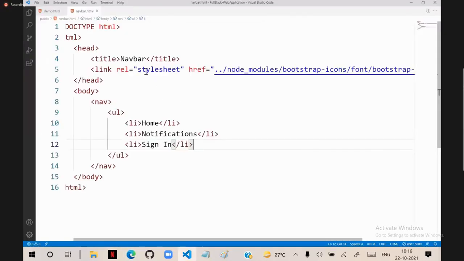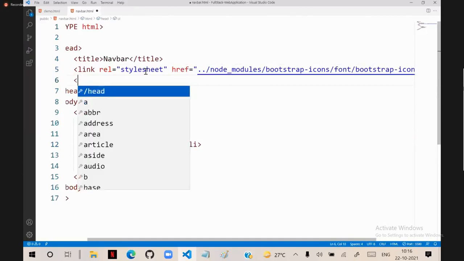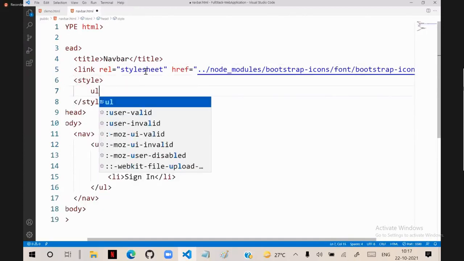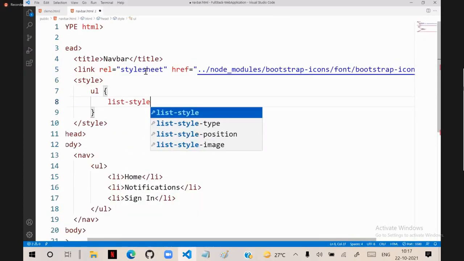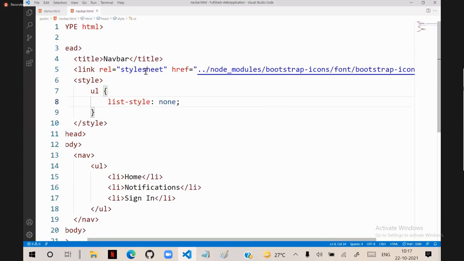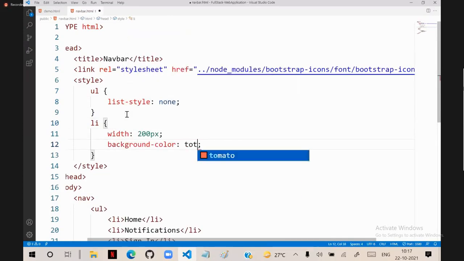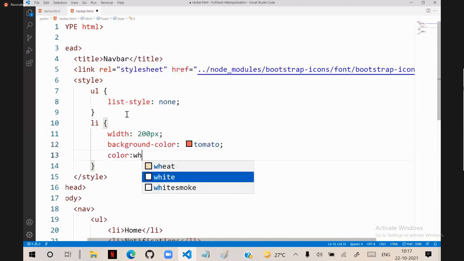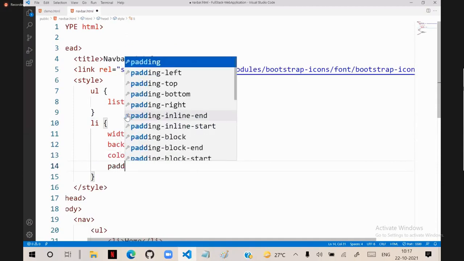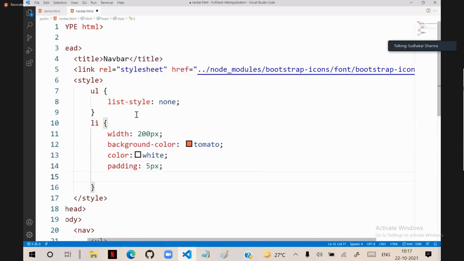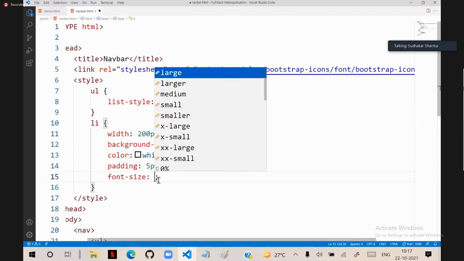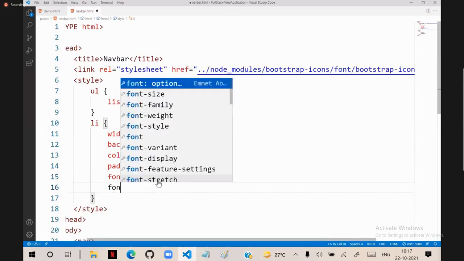Now what I am doing here is, for this unordered list, UL, I will give a style. For this unordered list, list-style as none, because we don't want the list style to appear, and keep it normal. And for every list item, I give width as suppose 200 pixels, background color as tomato, and color as white. And here I give padding as 5 pixels, and font size as suppose 20 pixels.